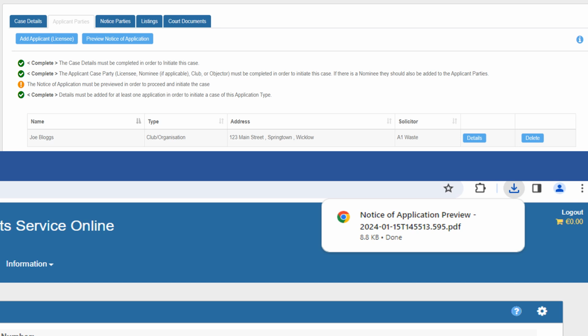Once all applicant details have been entered and your case is complete, the Preview Notice of Application button will appear. You must preview your notice of application and check all details are correct before proceeding to pay and submit. When you click on the Preview Notice of Application button, the notice of application should download to your desktop.